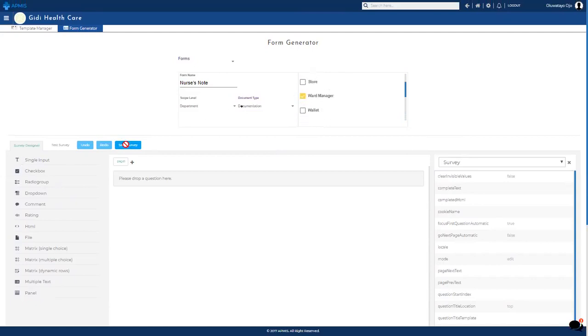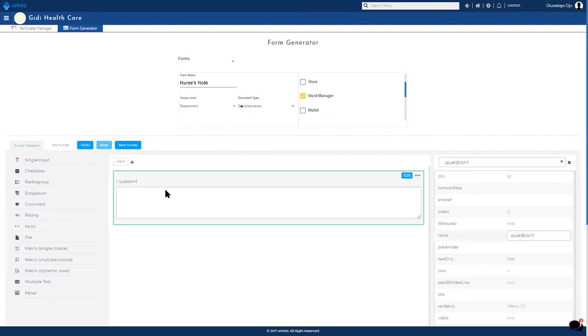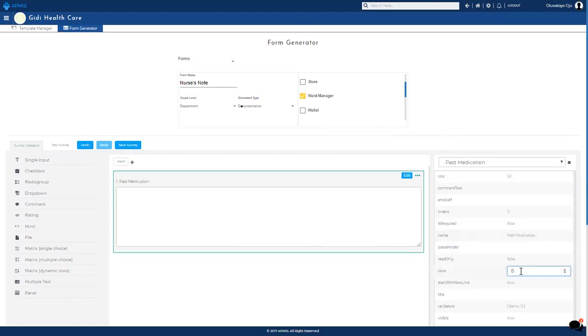So here, at the bottom here, this section is the designer section, where we can have drag and drop. So from here, I can easily drag comments and drop. So we name this to, let's say, past medication. We can easily increase the height from rows here. Let's put this to 8. You can see the height increases.